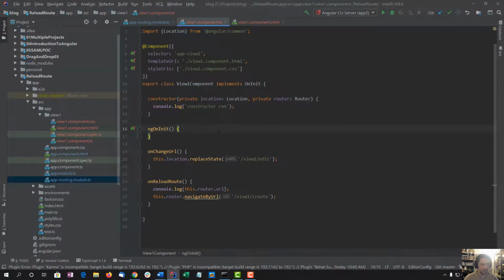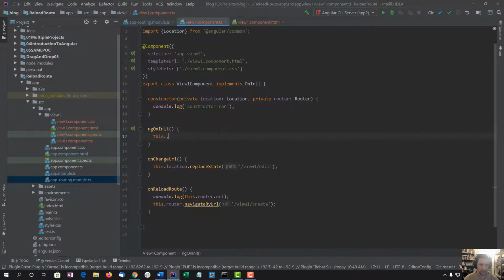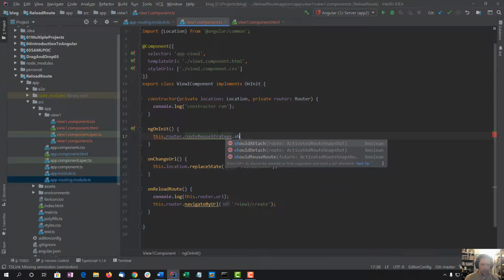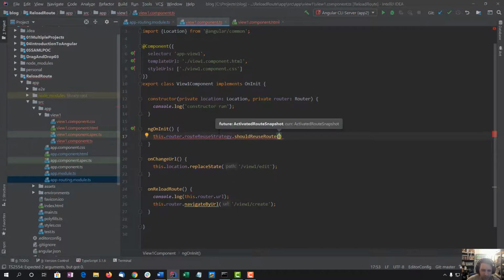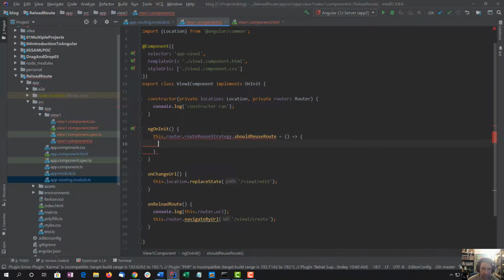Okay, let's talk a little about the solution here. We're going to have to do two things to the code. First, we're going to drill down into the router. It has this property called routeReuseStrategy and a method called shouldReuseRoute. This method just returns a Boolean value to determine whether it should reuse a route or not. We're actually not going to call that function. We are going to replace it completely, and we are going to return false, which tells the router do not reuse this route.